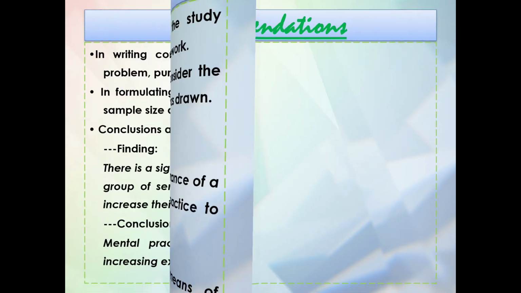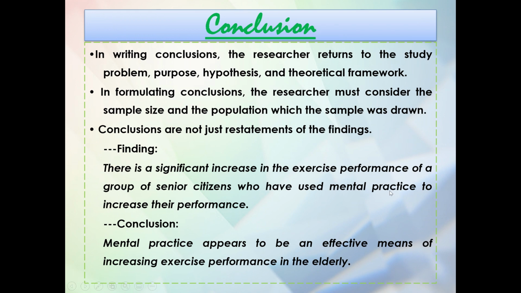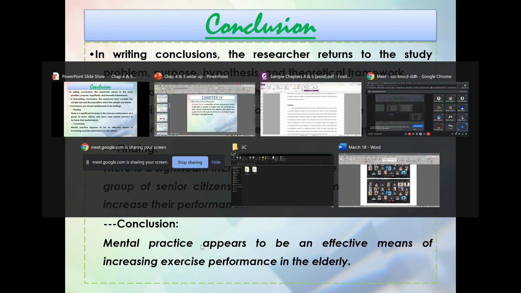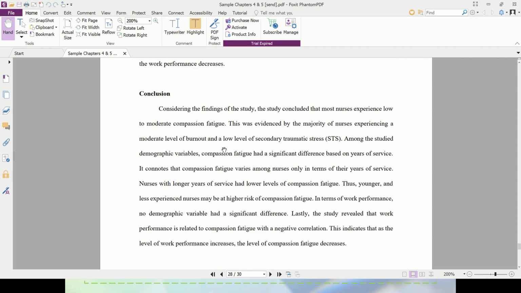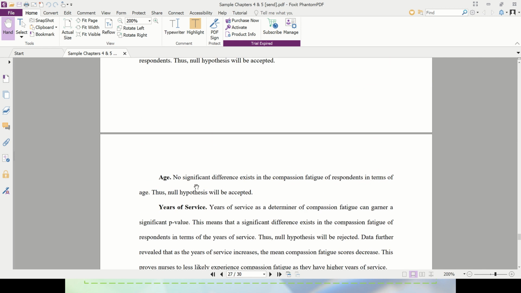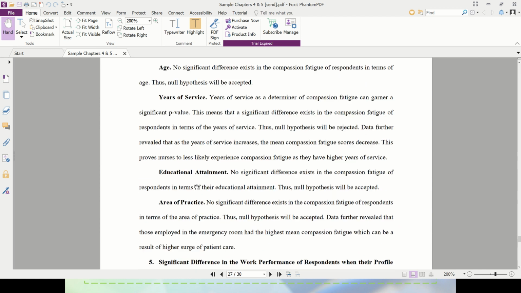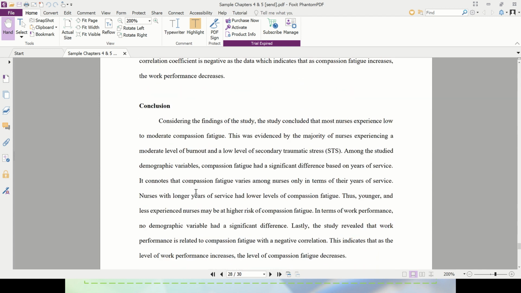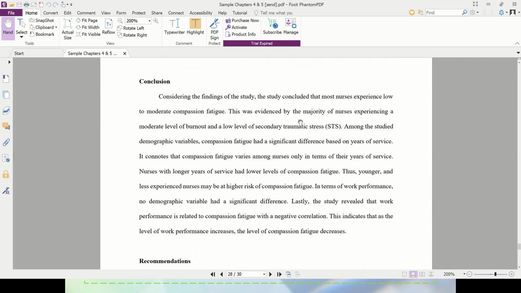Okay, so let's see the example here. So for the conclusions, it's in paragraph form. Hindi kagaya nito sa ating summary of findings, naka-number siya based on your SOP. So for the conclusion, naka-paragraph form tayo. So, considering the findings of the study concluded that most nurses experience low to moderate compassion fatigue.